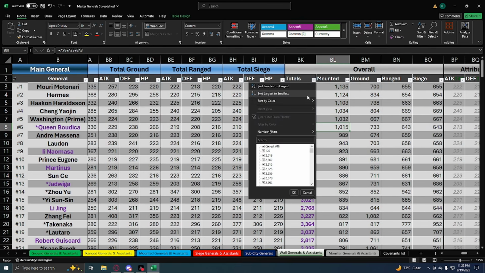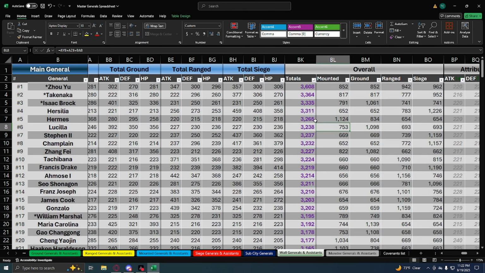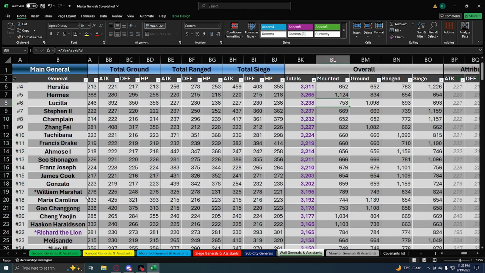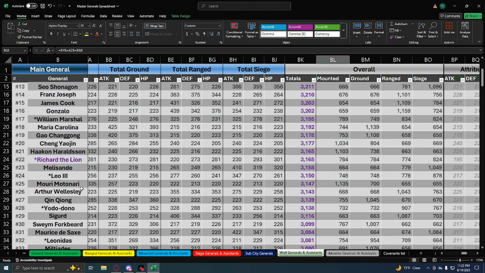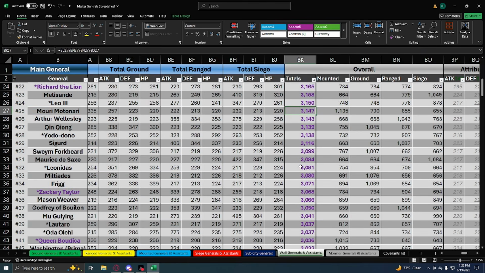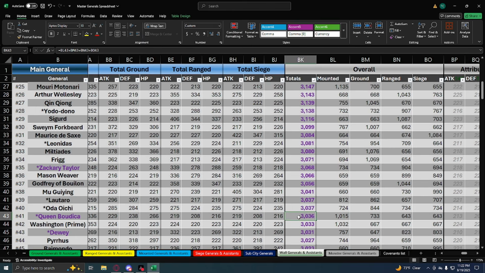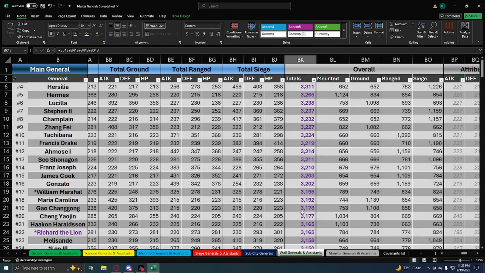And when we look at the totals across the board overall, we can see that Montanari is going to be right here, 3,147. And then we will find Boudica way down here at 3,036. So these two generals are actually very close in terms of buffs, in terms of defense, and what you're going to get from them as a defense general. So when you factor in the fact that you don't have to keep Montanari on the wall, he can go and do other things as well. Boudica's just tied to the wall.